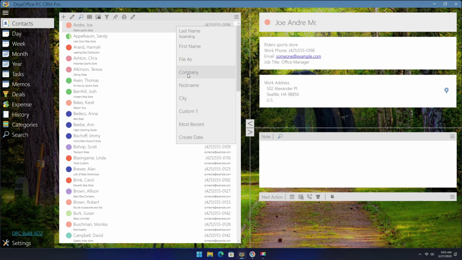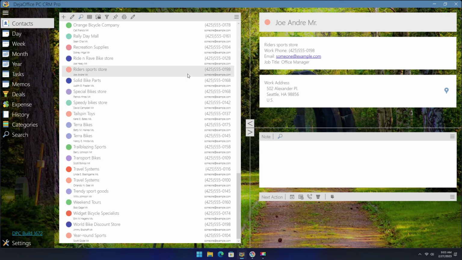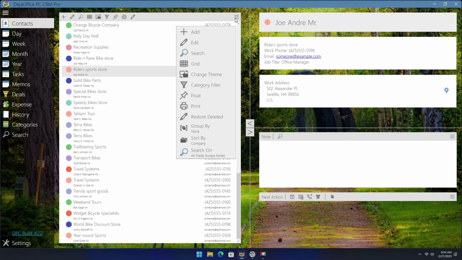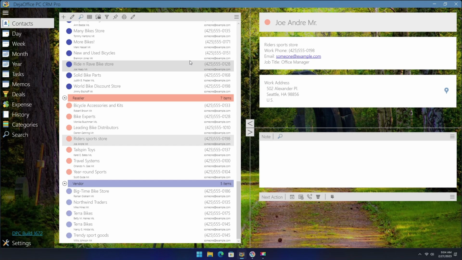Let's start by sorting by company. You can see my list is now showing names by company name. Then I can group by category, and this shows me each company within context of the category value. I can limit the categories I'm looking at using the funnel icon.